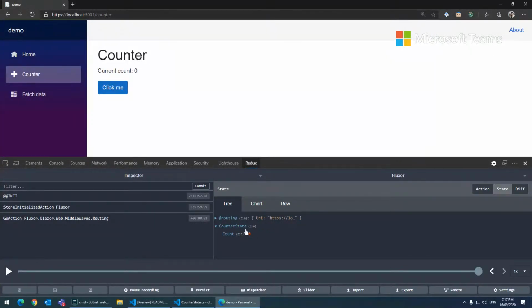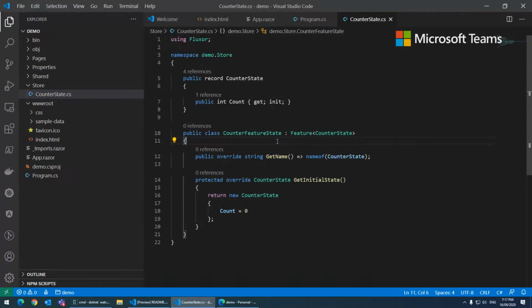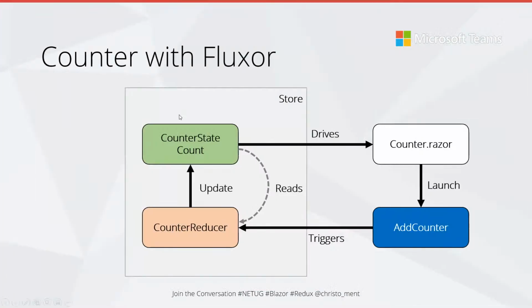So this is counter state, the one that we supply with the name of counter state, and we also have the current state. Okay, now let's continue. We have the state, now we're going to make the action, the add counter action.